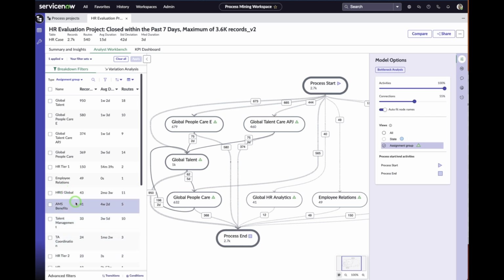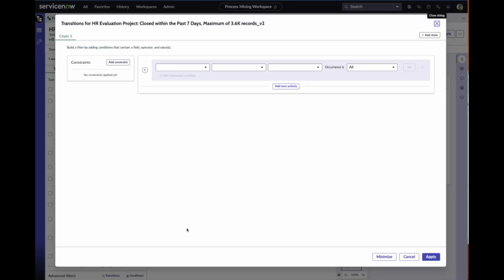And that is located down in the advanced filters at the very bottom left, and having the ability to use these advanced filters is in fact very easy. Let's dive into it. So let's open up a transition filter. And in this case, we're going to build a view that we care about. In this case, I want to see all my HR cases that have gone from one assignment group to another.